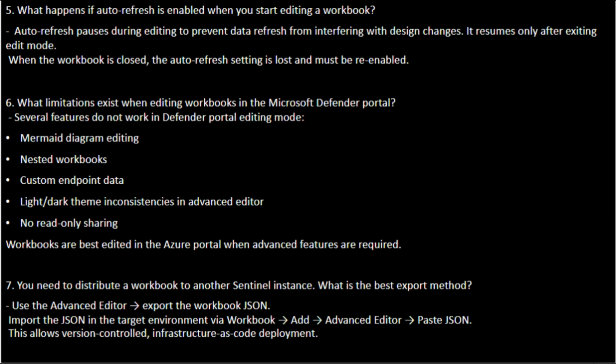What limitations exist when editing workbooks in the Microsoft Defender portal? Several features do not work in Defender portal editing mode: Mermaid diagram editing, nested workbooks, custom endpoint data, light/dark theme inconsistencies in advanced editor, no read-only sharing. Workbooks are best edited in the Azure portal when advanced features are required.